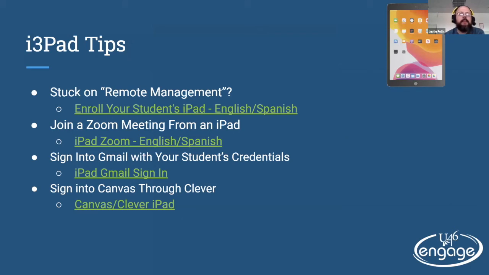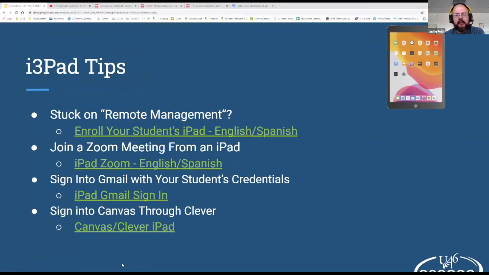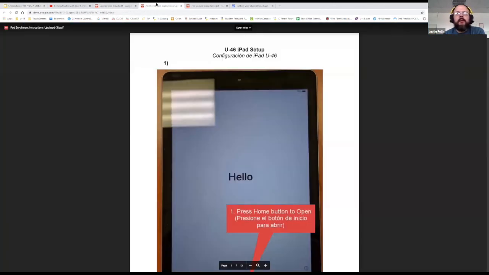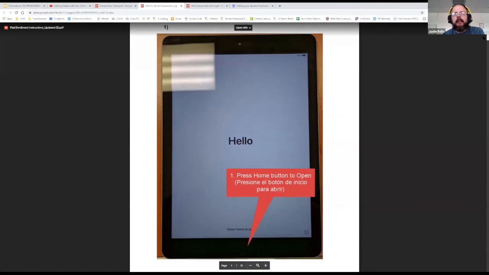iPad tips. So let's go ahead and start with the very most important part of getting your new iPad. We are going to go ahead and talk about remote management. Remote management is how we make sure that your iPad is locked down to only the U46 approved apps, specifically those for the pre-K and kindergarten students. And we will go through how to do that your very first time when picking up the iPad right now.